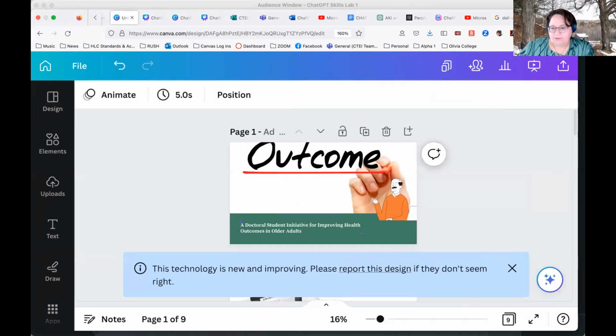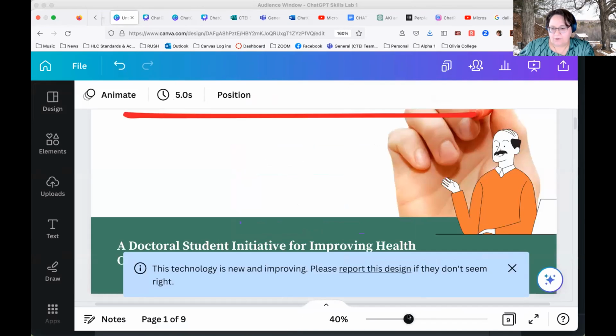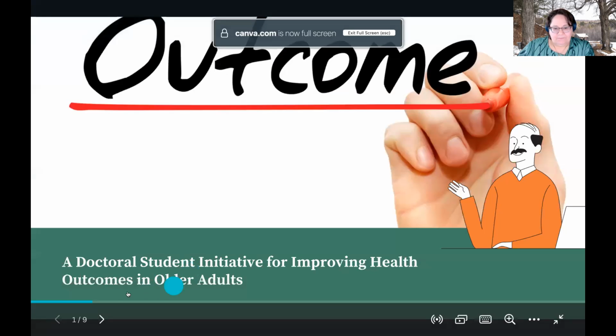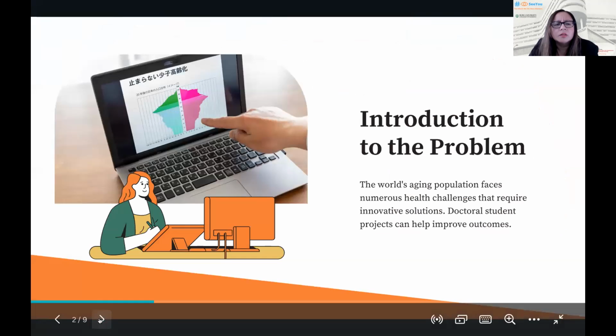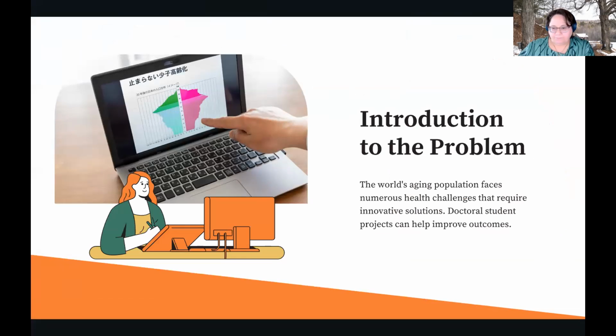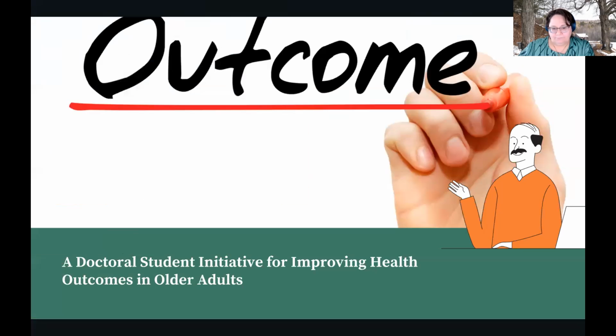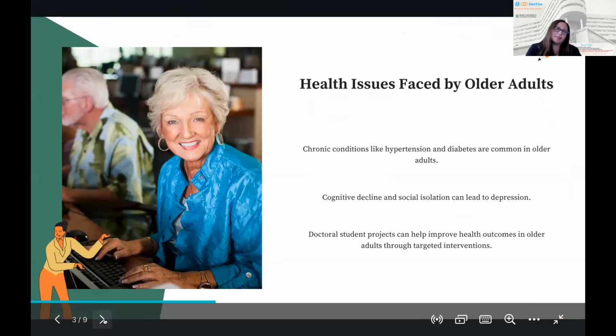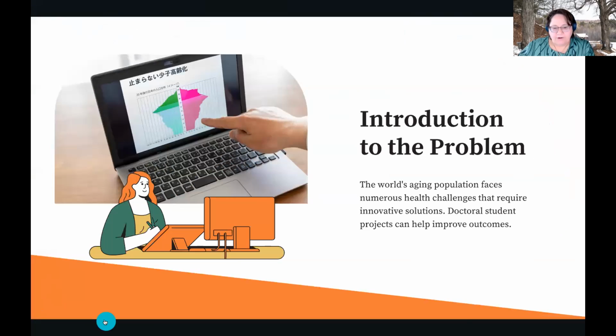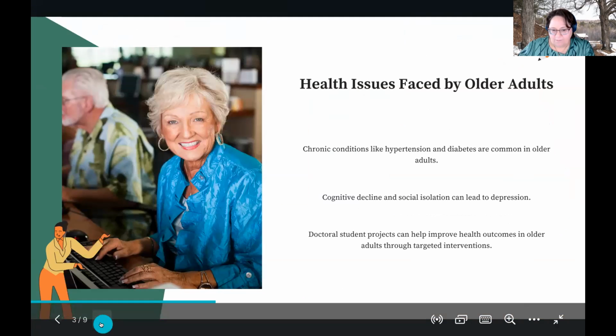Let's close this. Let's make it bigger so we can see what we're doing. Actually, we'll go into presentation mode. How's that? Can you guys all still see everything? Yes. Incredible. Introduction to the problem. Yeah, health issues faced by older adults. Now, obviously, you'd need to bump that up and give it more oomph, right?